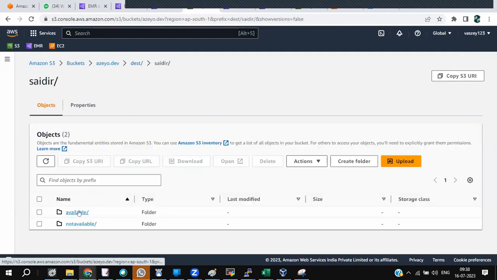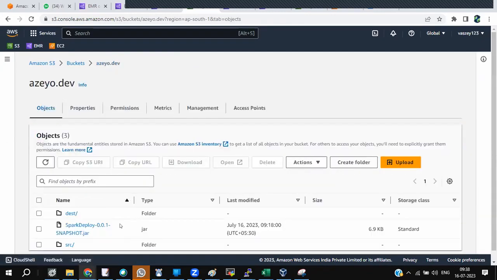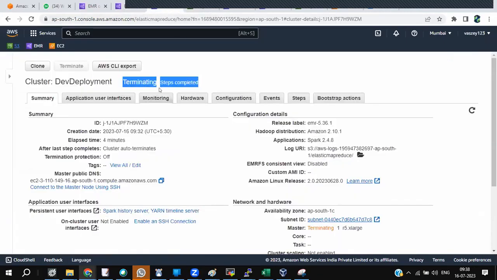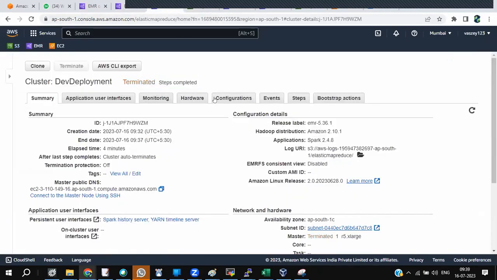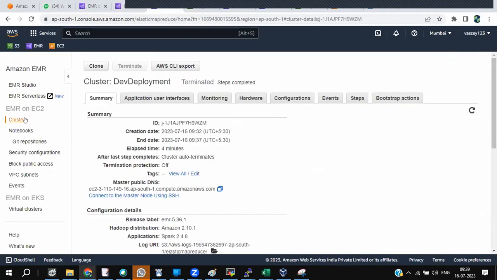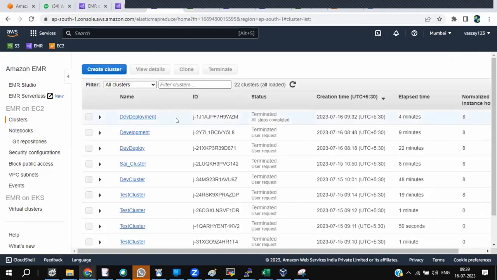CIDR got created for available and not available customers. That's the reason it created available and not available customers, so that's the reason the cluster went into terminating state. Done, terminated. Folks, this is our cluster that has done that work. Agreed so far? Yes, Sai.